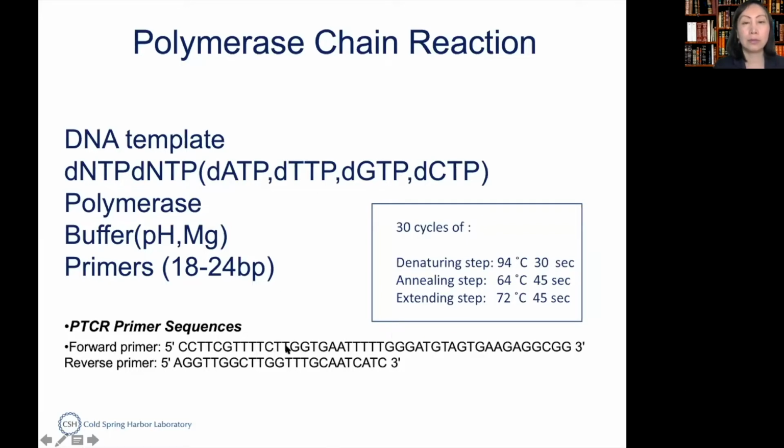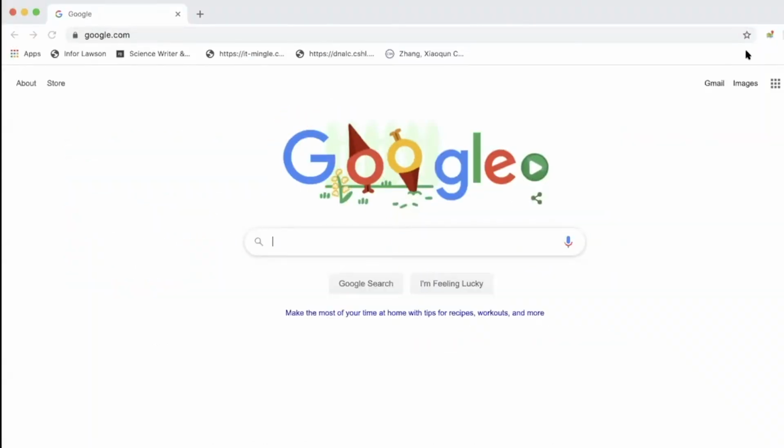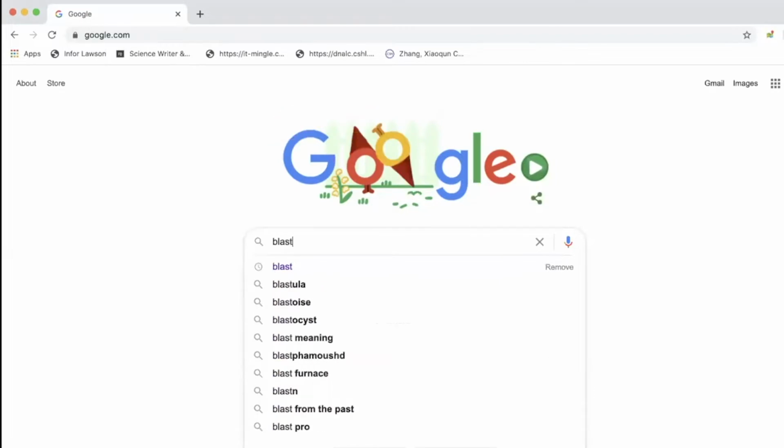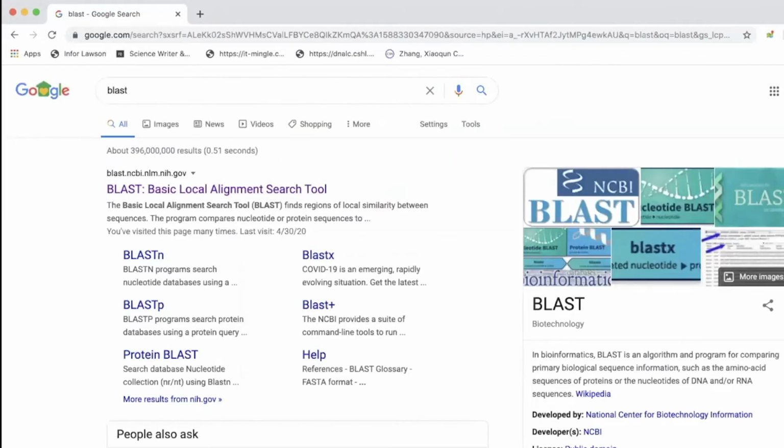You need to remember that and copy it, and later on we're going to put it into a database to find out the information of the genes and to calculate the size of the PCR product. All right, for the next step, we need to go to the internet. Come to the Google page and then type in BLAST, and then search BLAST.